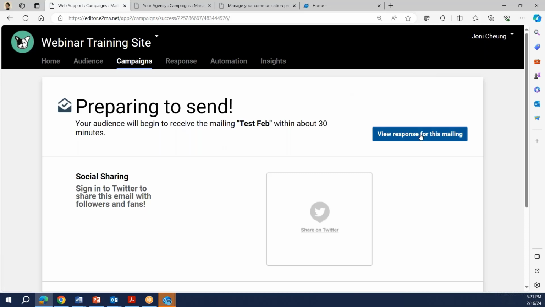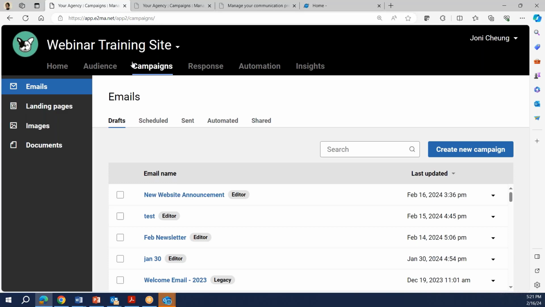You can view response for this mailing. And remember, we mentioned already there are numerous ways to view your responses, in other words, your reports in this email marketing system. Before we go to the reports, we're going to go back into the campaigns at the top here to show you how you can manage your campaigns.